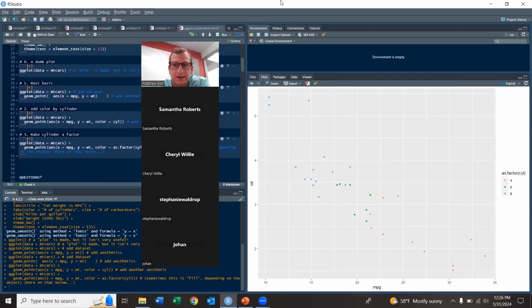Here's a spot where I ask more questions, or you ask me more questions. Let me look at the questions in the chat. Okay, if you just wanted to have the dots for 2 categories, would that be the same as geom_point?